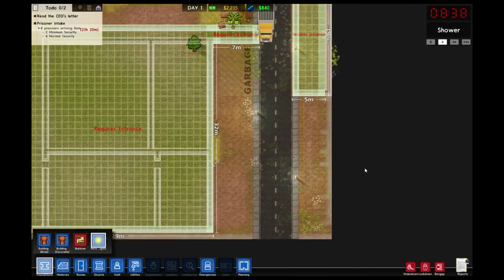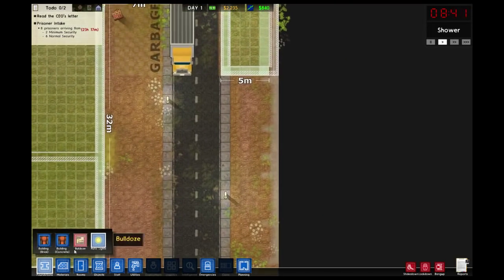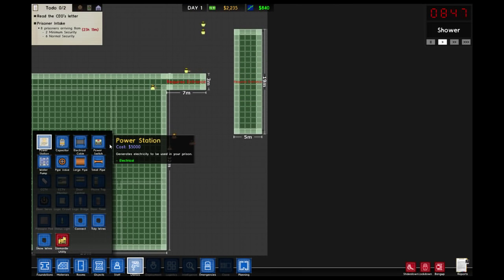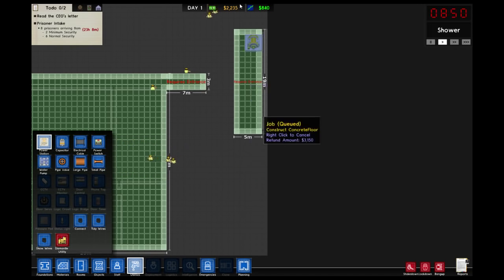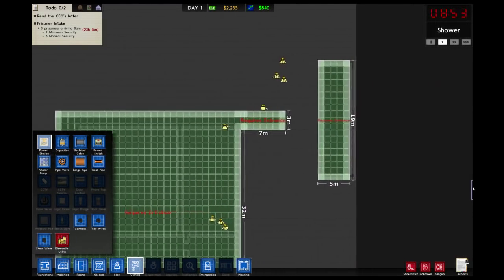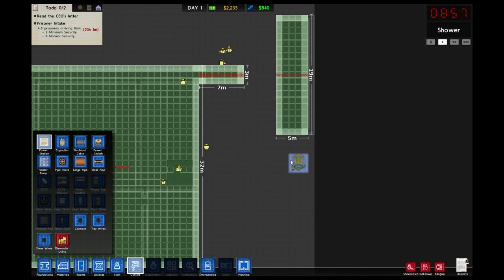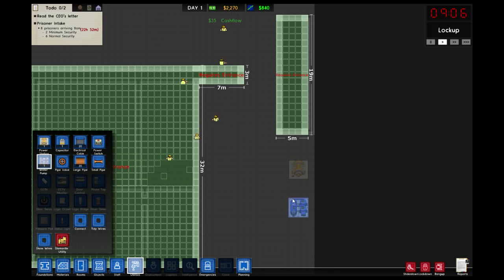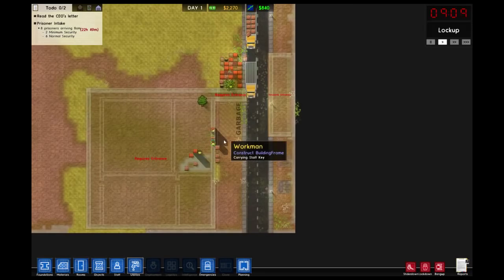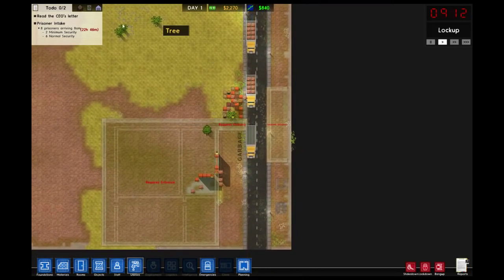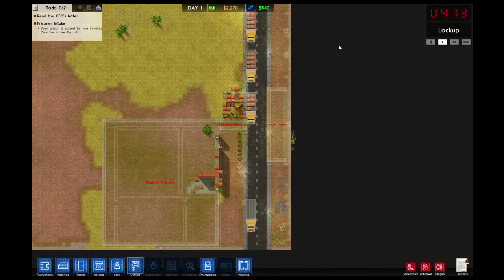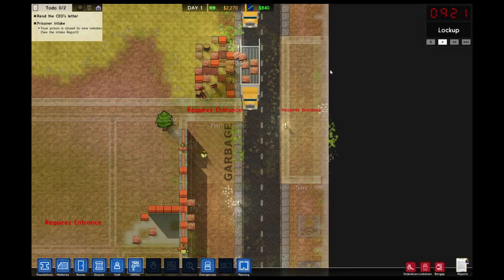I think here will be my utilities. So I'm going to put my power station. I shall have it up here. Now I'm going to put my power station here. And my water. My water pump here. I might have to turn inmates off. I'll turn my inmates off for now, because I've literally got nowhere to put them.